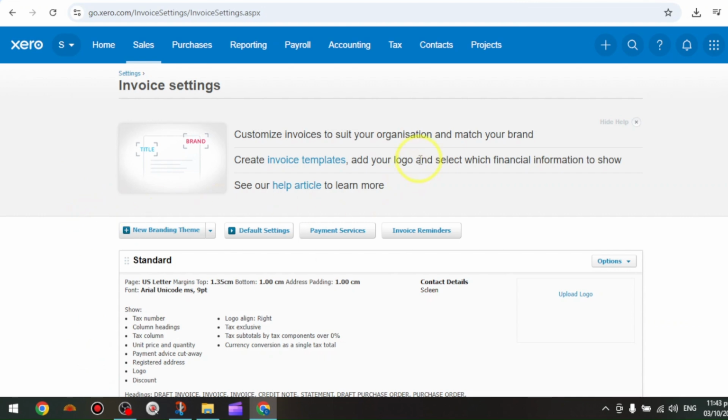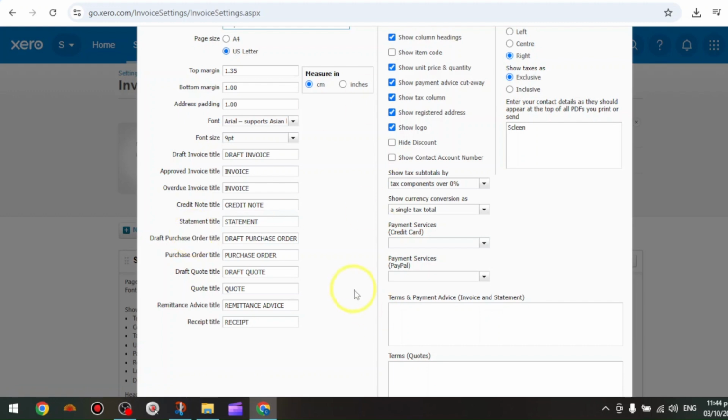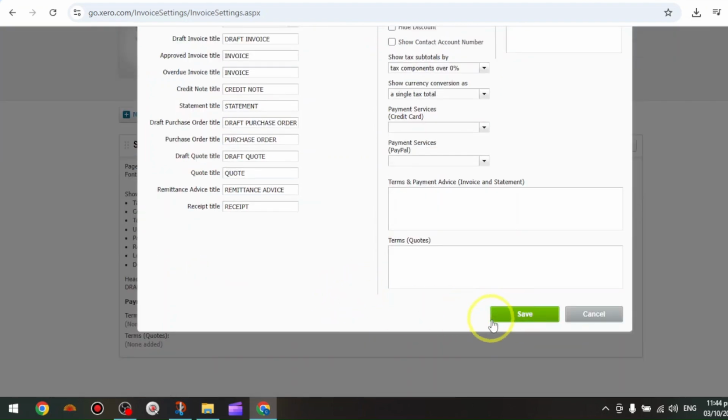Now this is where you can pretty much customize your invoice template. You can start by clicking on New Branding Theme. Now from here, you can explore and customize everything to your preference. Then once done, make sure that you click on Save.